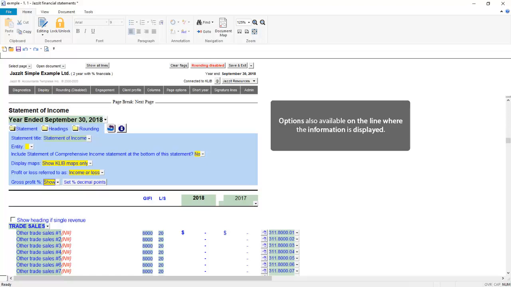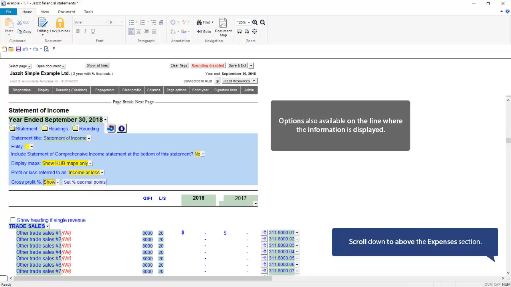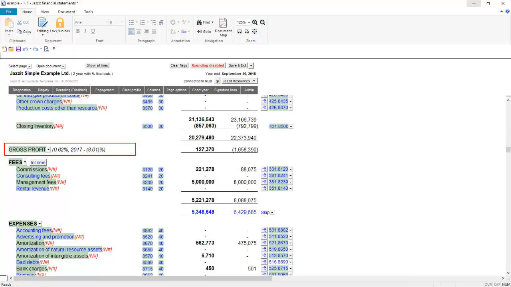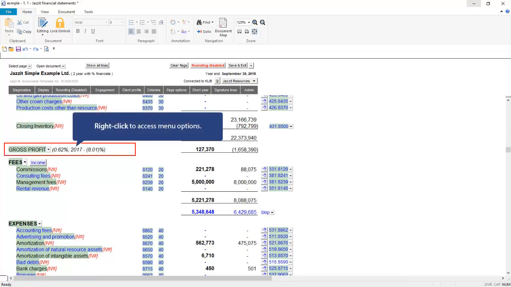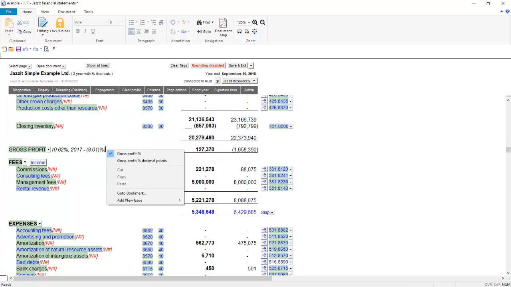Options are also available on the actual line where the wording is displayed. So, moving down to the end of the cost of goods sold area, or immediately above the expenses section, we can right-click anywhere on this line to access the options, where we can choose to show or hide the wording by checking or unchecking this line, or select this option to access the Cell Group Edit window and adjust the number of decimals displayed.